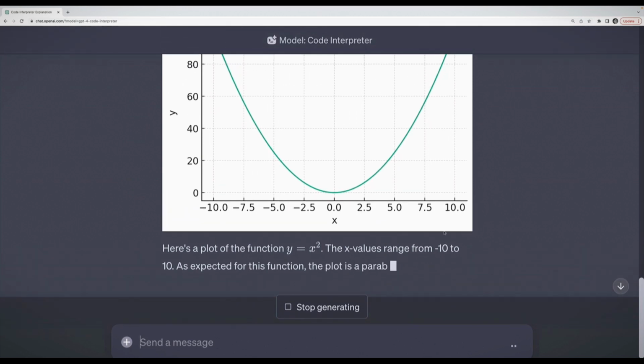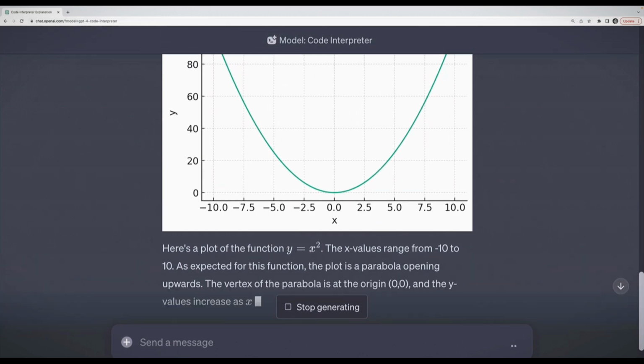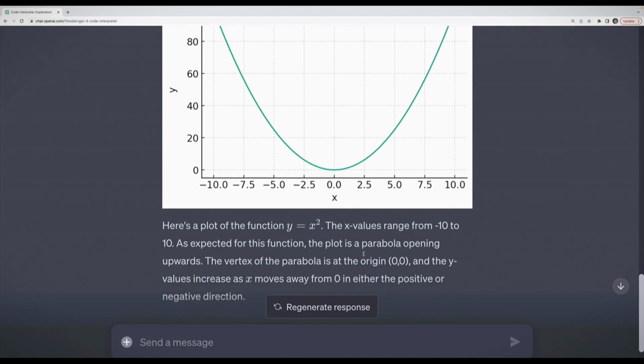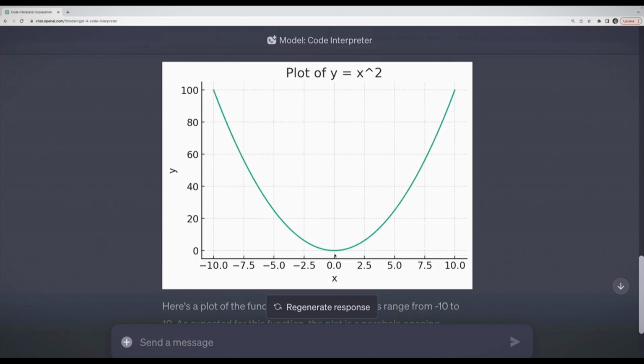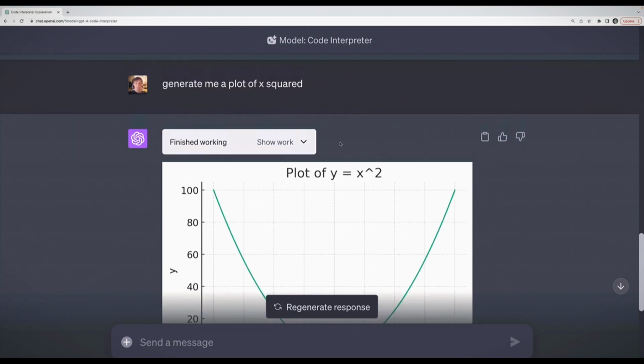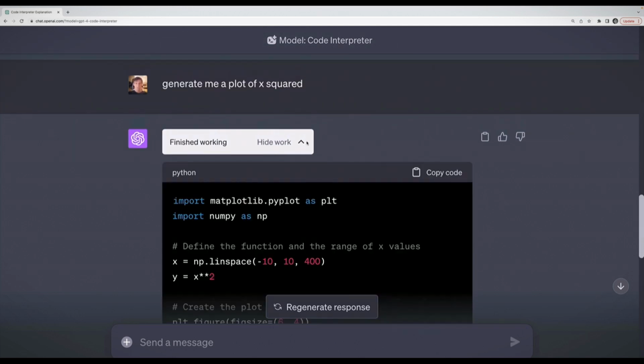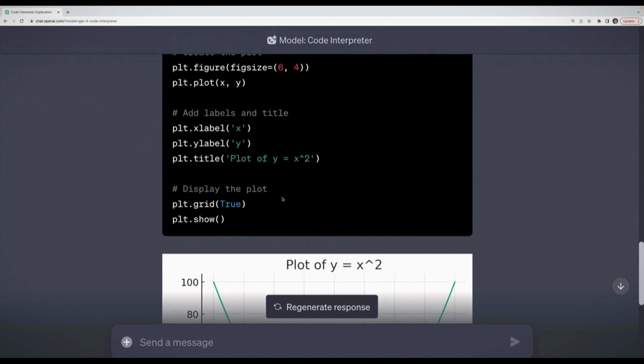And here we are. Here's a plot of the function y equals x squared. The x values range from -10 to 10. The plot is a parabola, right? So we start at 0, and then as x goes up, of course, y goes up exponentially. So if we look at what it actually did, we can click on Show Work, and this shows us the underlying Python code.